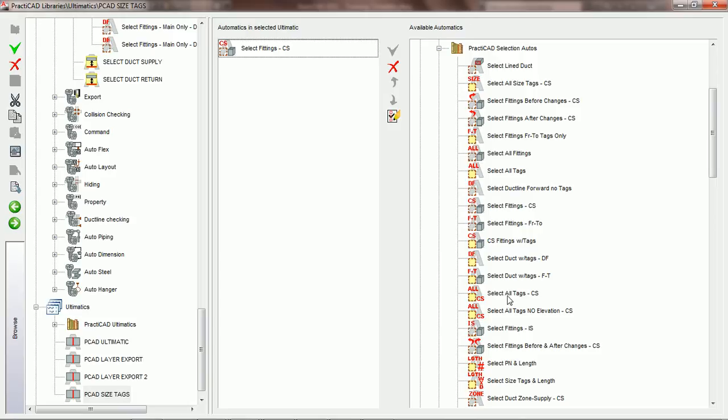And that automatic is right here. It says select all tags current selection CS. We're going to add that. And let's make sure that this automatic is correct. We're going to hit the button, edit the selected automatic.